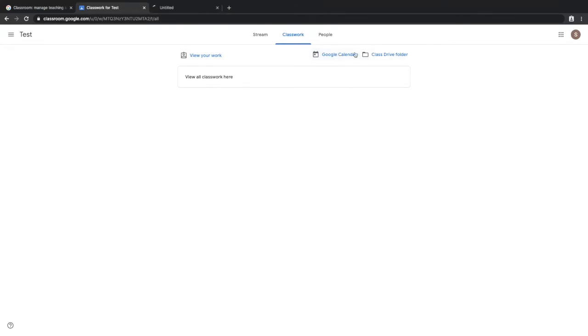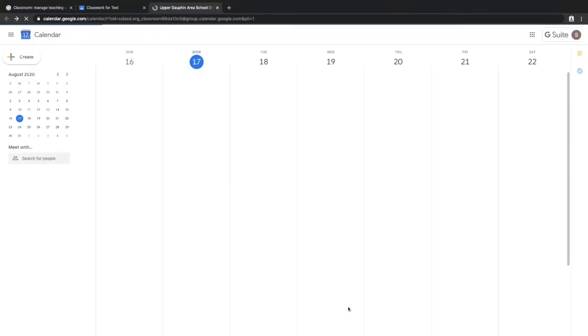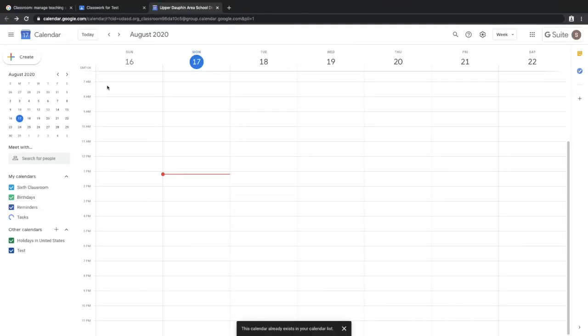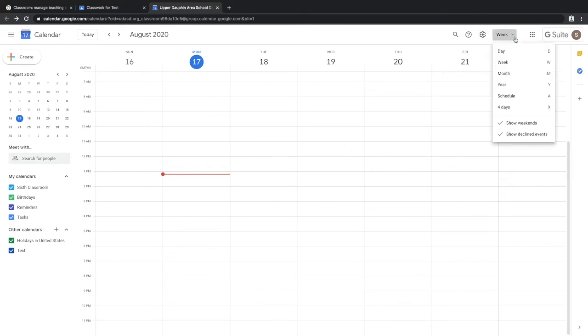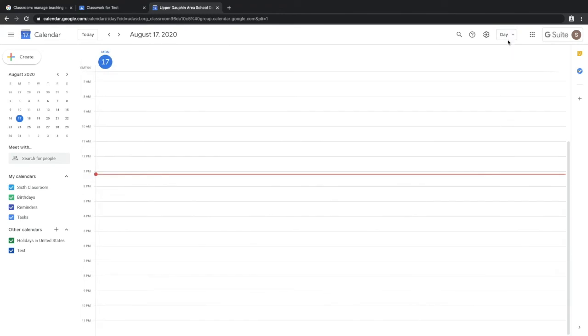I'm actually going to open it in a new tab just so I don't navigate away from here. And you can see here, it's telling me I've got new calendar and whatever. Let's take a look at the calendar real quick. This is automatically set up for the week. You can see that right here. If you want to see long term, you can change it to the month. Personally, I prefer month, but that's me. Or you could do day by day. Okay, so that's how you change your Google Calendar.